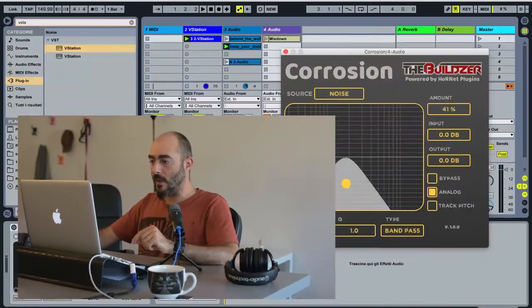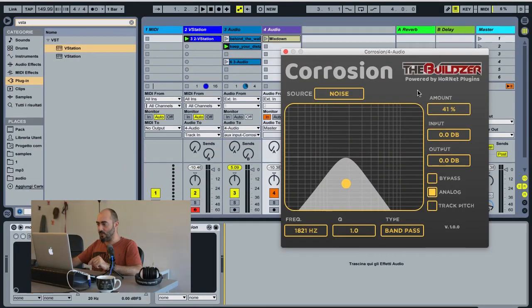So this is the interface of Corrosion. We have the source modulation selector here. We can choose between noise, stereo noise, that is different between left and right channels, so it gives a wider idea of sound, a sine wave, a saw wave, a square wave, or an external input. Using an external input, you can use whatever you want as a source for the modulator.